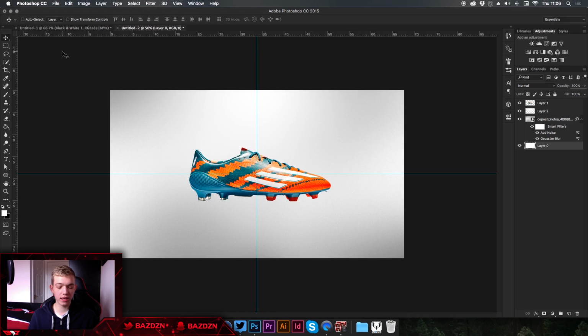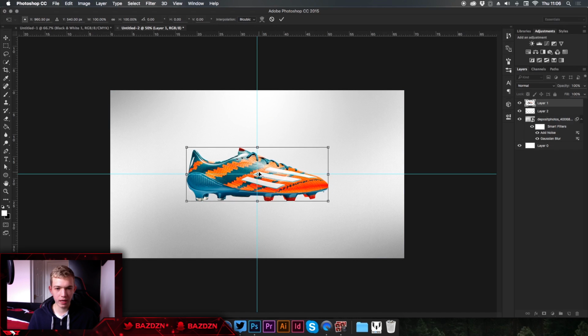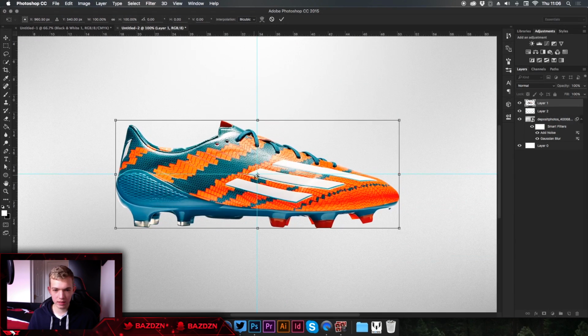If you don't have these rulers here, just press Command R, and that can hide and show them. And yeah, so now that we've got our guides in, we're gonna go to our shoe layer, press Command T, and now we can actually center it out just like that, just by moving it, making sure that this little icon is in the center.